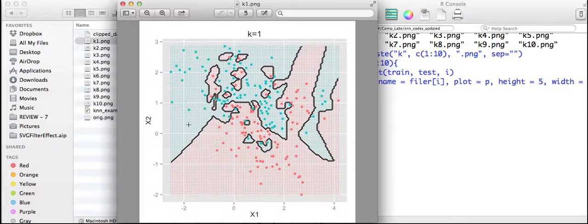I don't know if there's any feasible way of doing this in R, I'm sorry, with the standard R graphics. But here we're able to do this really nicely. So k is equal to 1 says that each one of these test points is classified according to its closest training point. So we see how that works exactly. And we can see the boundaries. We have a lot of little boundaries.